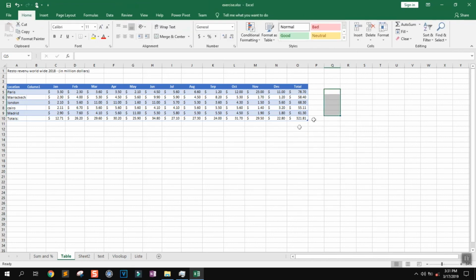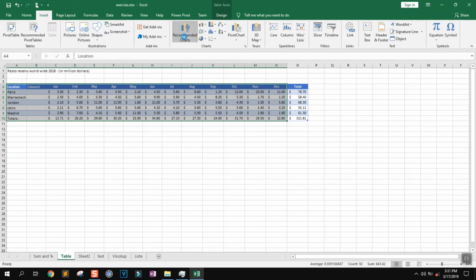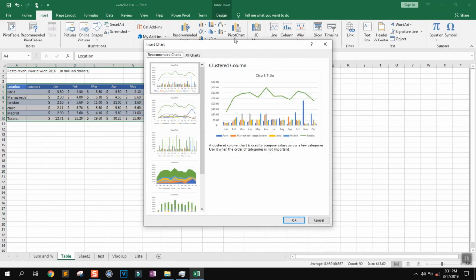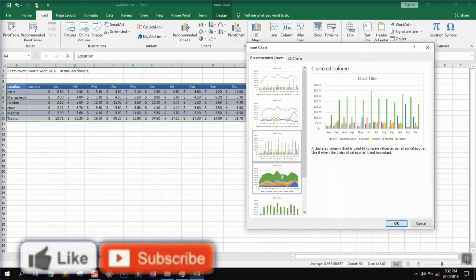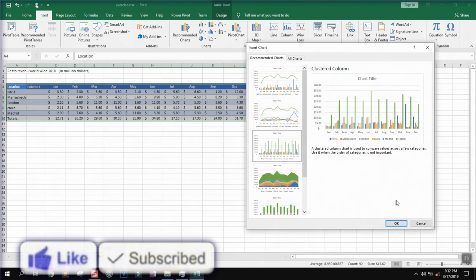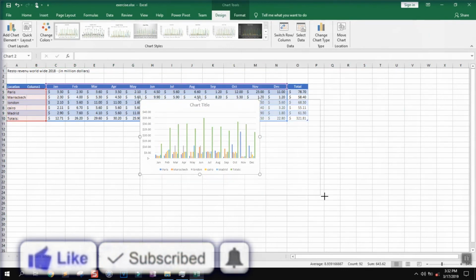So we can always click delete. Again, we select the table and we can go again to insert, recommended charts. And now it is totally different. Previously, we didn't show any recommended charts because we didn't select any data. But now since we have selected the data, it shows us some recommendations. So I will select this one because it reflects best what I want. And I will just resize it.